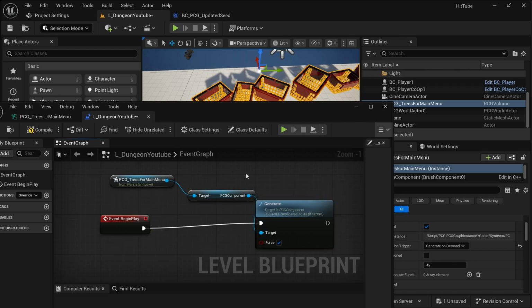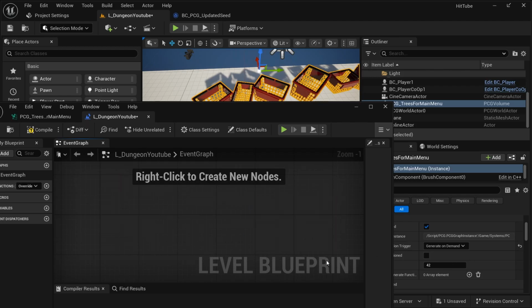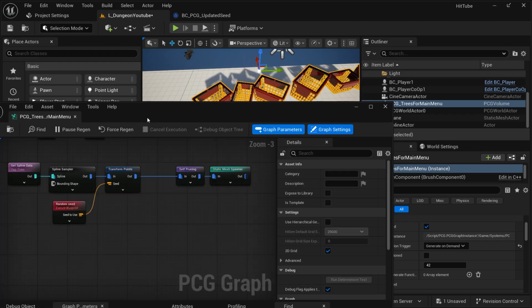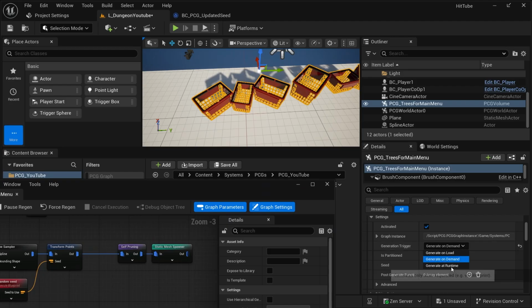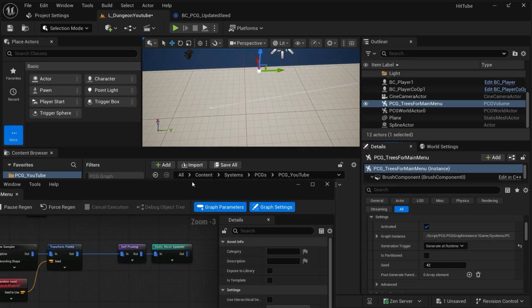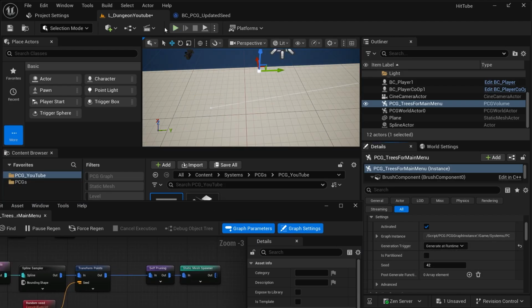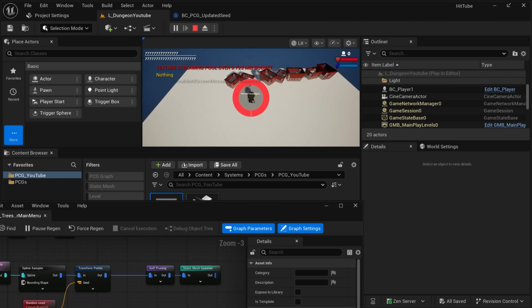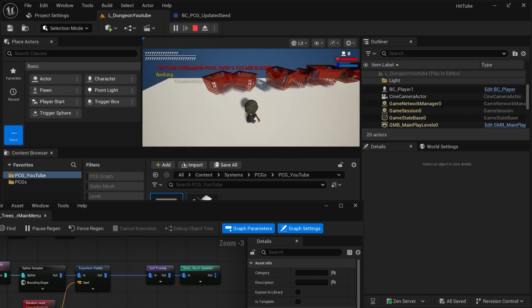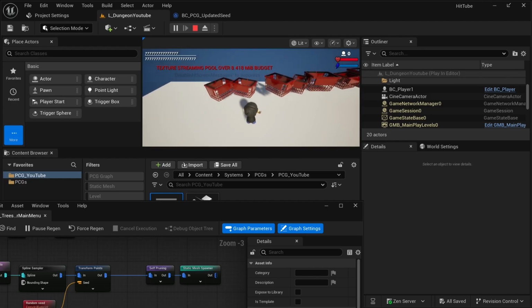But there is a better option in our case, since I don't want to use any nodes, and I want to generate something new every time I open the main menu. So I choose generate at runtime. It's going to load a new seed every time. If you stay on generate on load, the same values will appear over and over again. We don't want that. So I pick generate at runtime, and now I always have a new seed for trees.